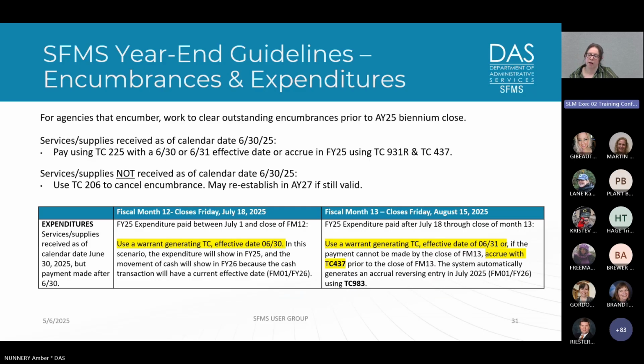From page 4, if you're an agency that encumbers, we've got some guidance there. There's some things you need to do for biennium close. So instructions there, not all agencies do, so this may not be applicable for you. And we do have guidance on expenditures, how you record those, what effective date you should use, and what T code to use if you need to accrue an expenditure is all captured in that section.